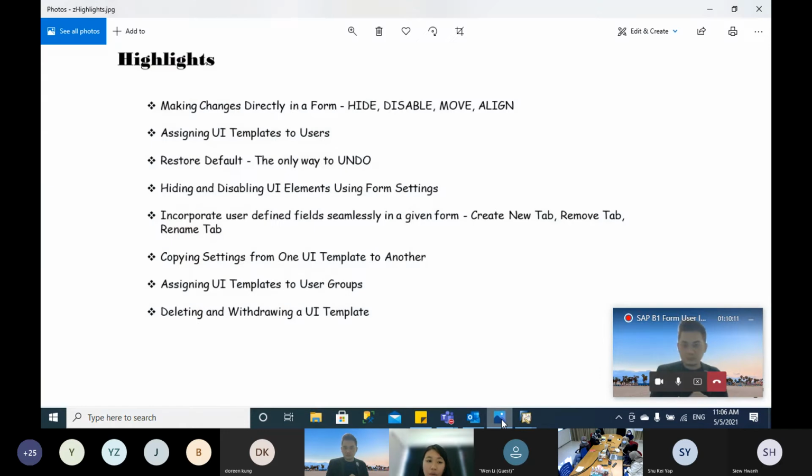So this is how we can copy our UI template to another user and assign it to a user group instead of assigning it to one user at a time. Before we assign to a user group, of course, you need to define the user group first, before you do the setting. I think the user group will be covered in an upcoming section.